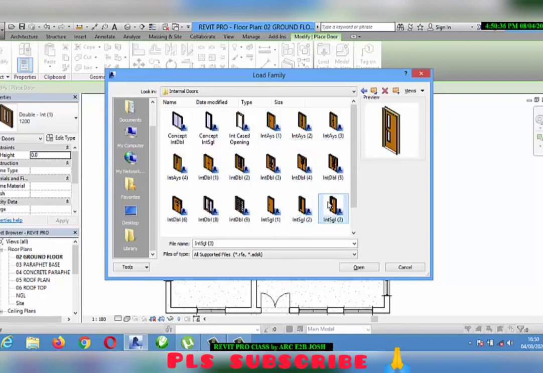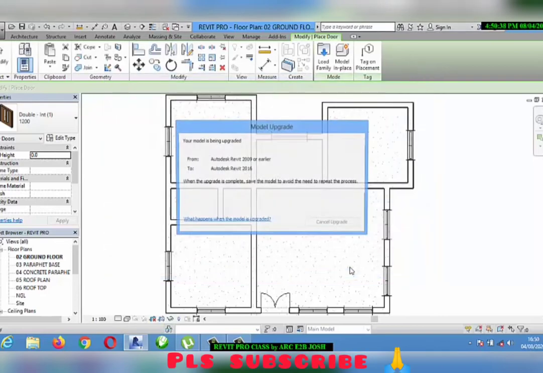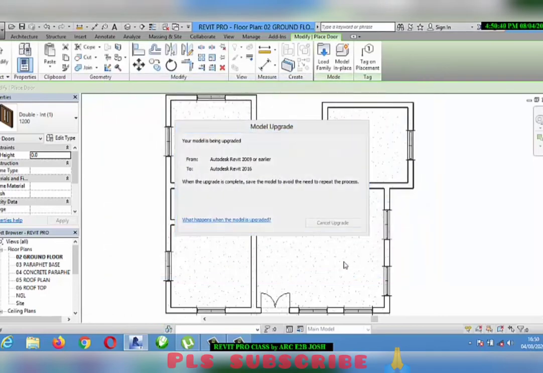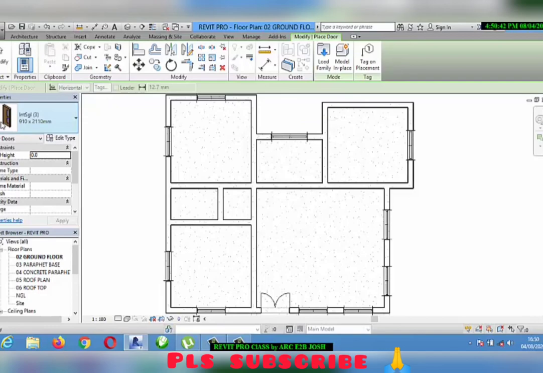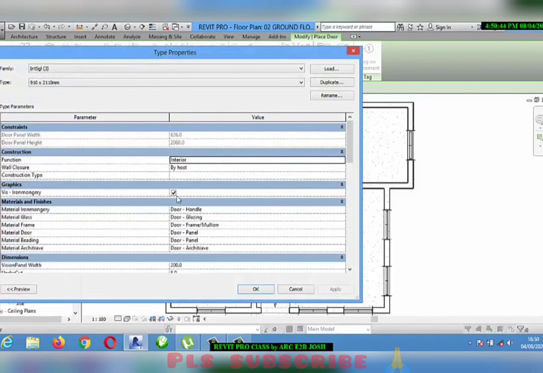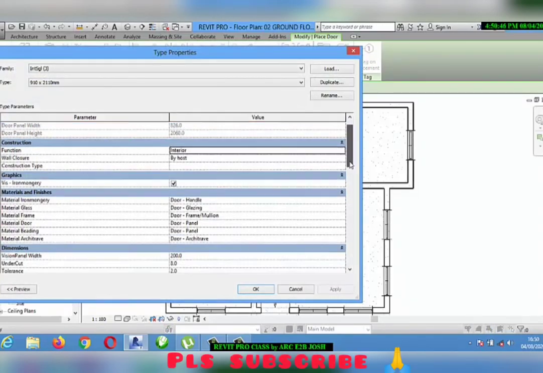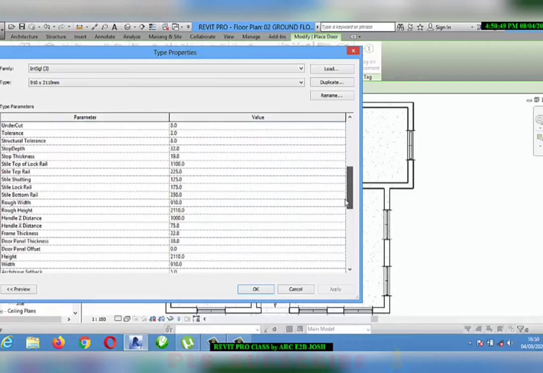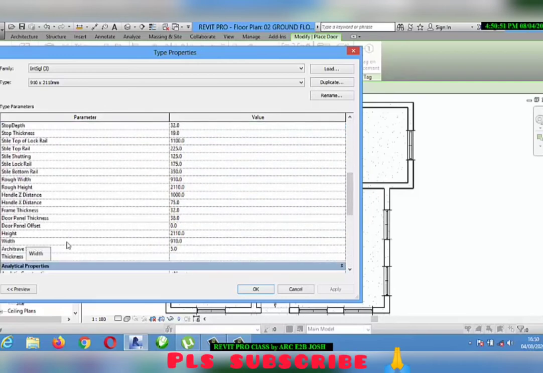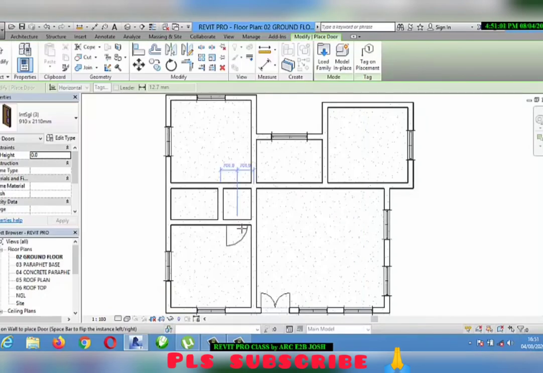There is a very sweet one. You click on it, the same process is loading. Once it loads, you see it here, fine. Then you edit it too. This one doesn't need any editing of seal height. So it's just your width and your height. The width of the door is 900, the height of course 2100. You press OK, then you place your doors accordingly.